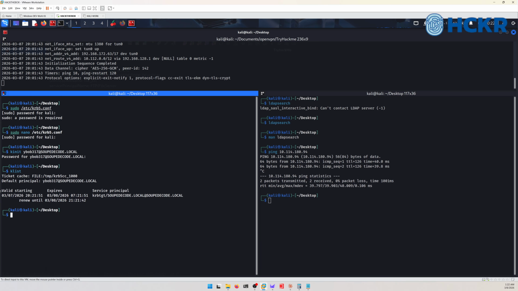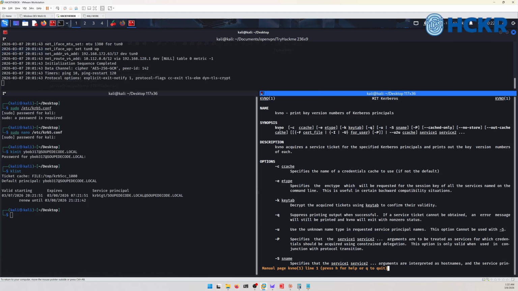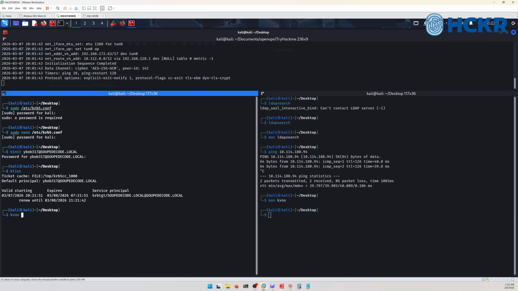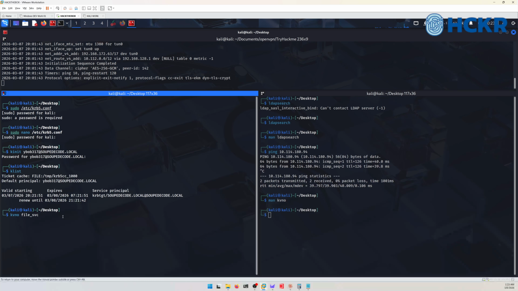Now I'm going to try to use kvno and request a Kerberos ticket for the SPN account. So let's see how we can do it. man kvno. So this is what we want: print key version numbers of Kerberos principals. Then we pass it the principal account and try to extract that account. Okay, quit. So let's do kvno. We did file_svc, if I'm not mistaken, this was the one. Yes, file_svc.